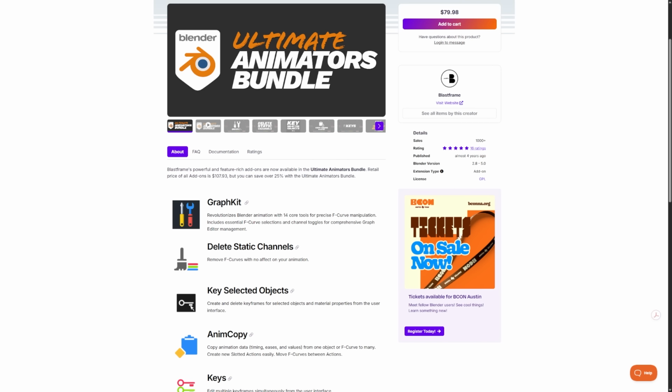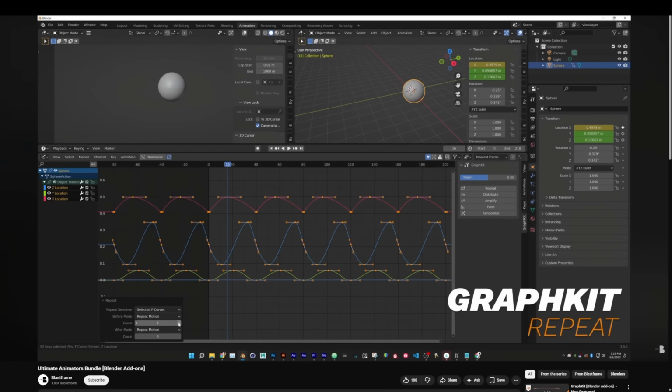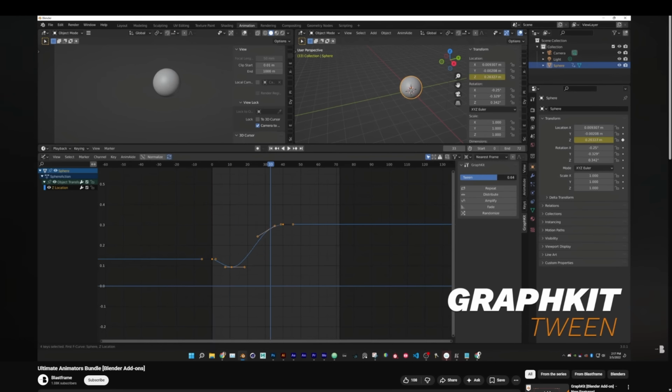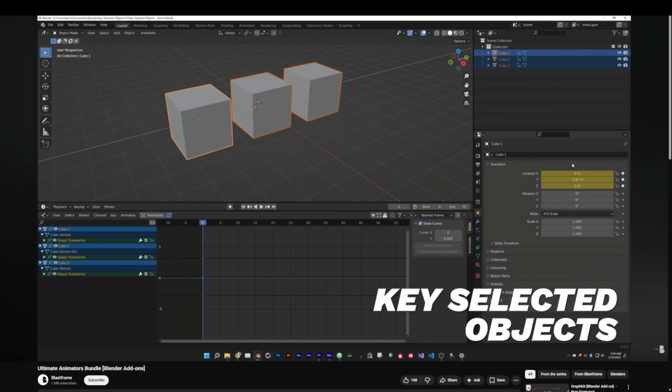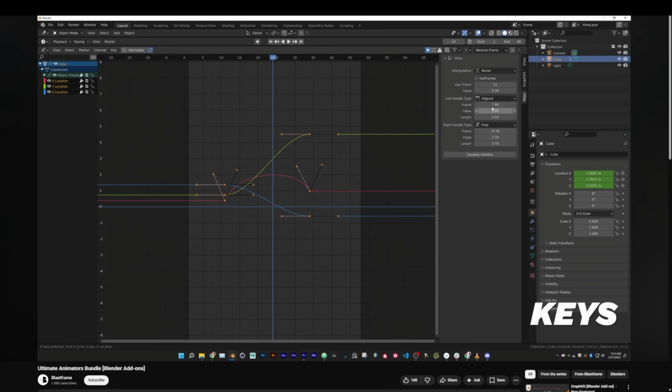The Ultimate Animators bundle is probably my most used add-on. It bundles up GraphKit, delete static channels, key selected objects, anim copy, and keys all into one bundle. The best way I can describe this is it's a quality of life pack for animators.